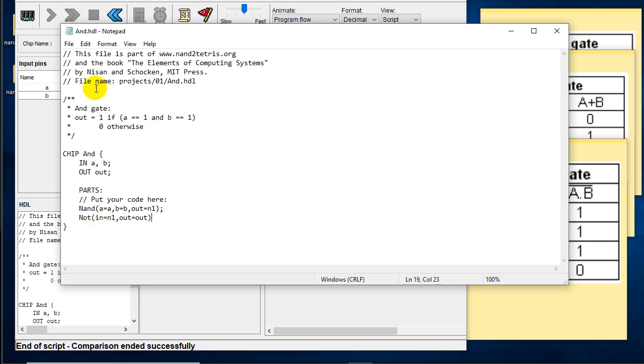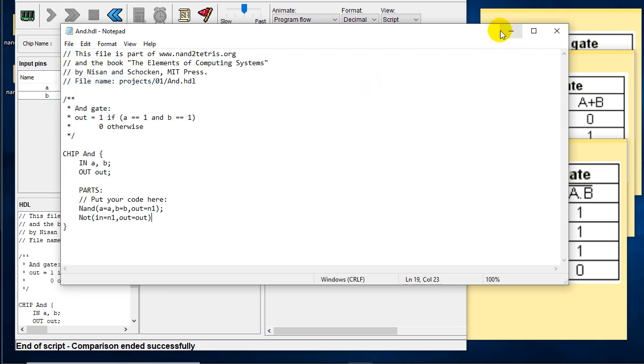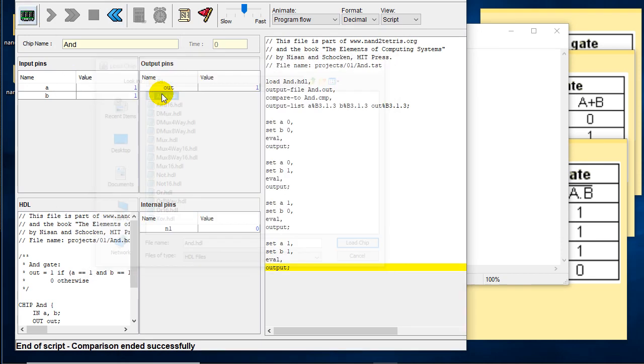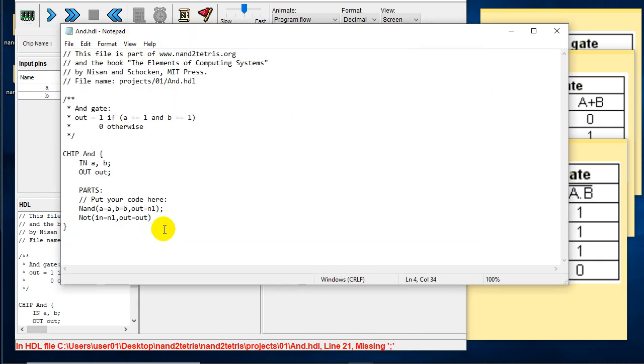Okay, and don't forget your semicolon. Actually, just for a second, let me forget my semicolon, and I'm going to click save, just so you can see over here when we load our AND chip, we get an error, right? It's going to say, hey, you're missing a semicolon there somewhere. So it will help you out along the way if you make errors.